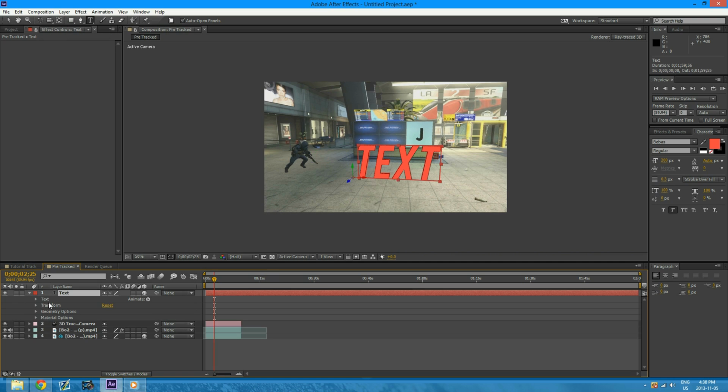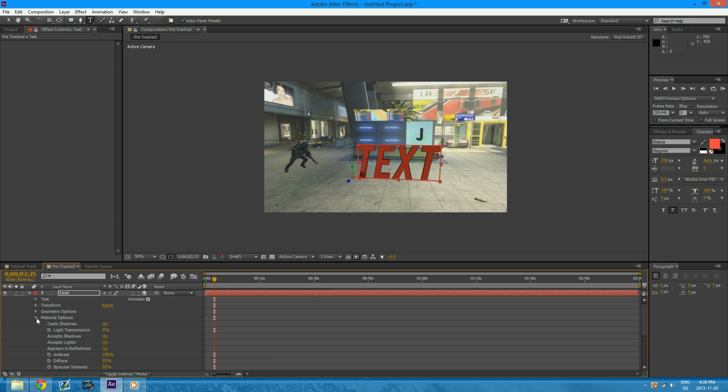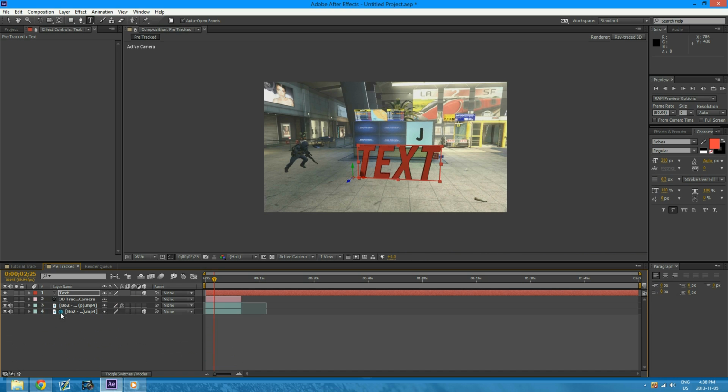So if you want that to show up on your text, you're going to have to click on that, go to material options, come down to reflection intensity, I use 85, and the reflection sharpness, I turn that to 91, and then let that load. See, and now you've got your shiny looking text. And that is how you make 3D text. I think it looks pretty cool.